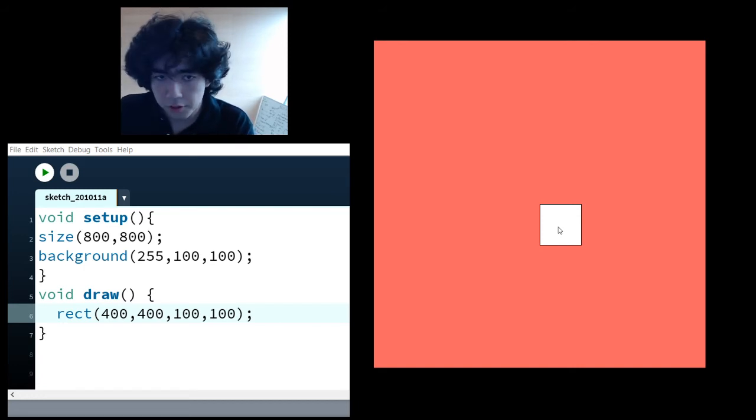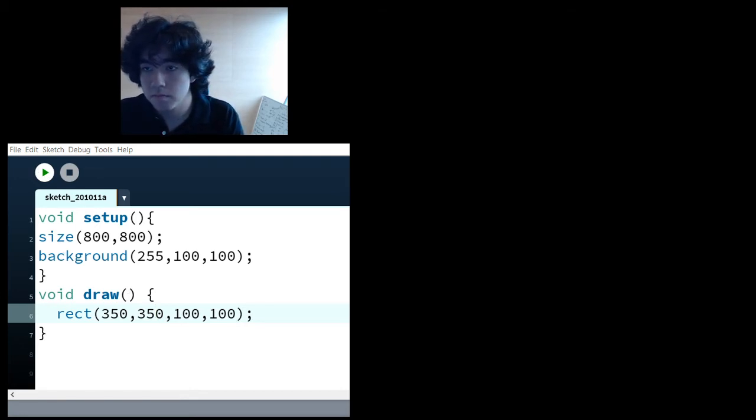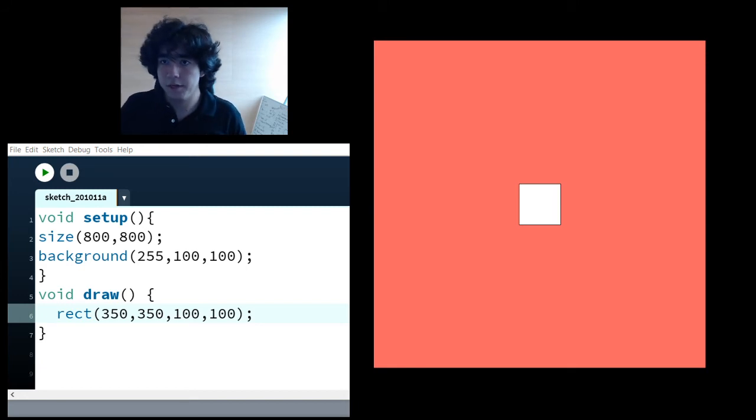So when we center it, we've got to take into account the size of the rectangle. So if it's 100 wide, then we have to find half of the width and subtract it from our x coordinate. Half of 100 is 50, so let's just do 350. Then we have to do the same exact thing to the y coordinate, like this. So 350, 350, 100, 100. So as you can see, it's perfectly in the center.